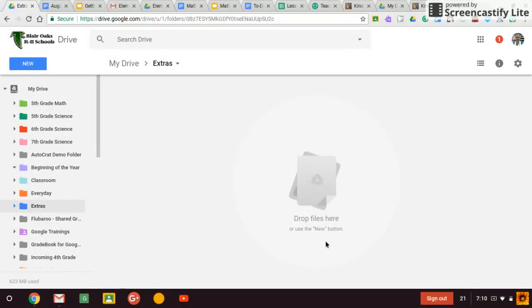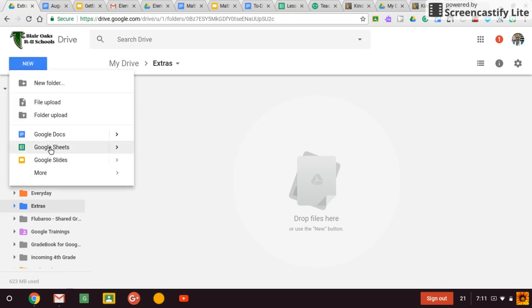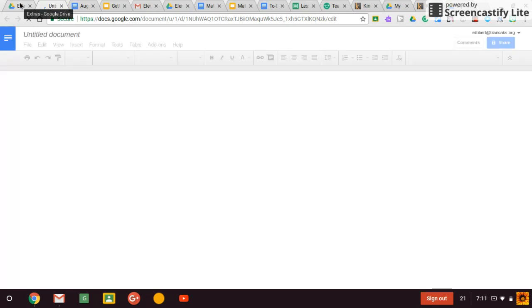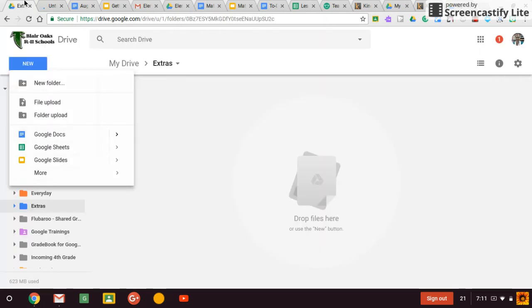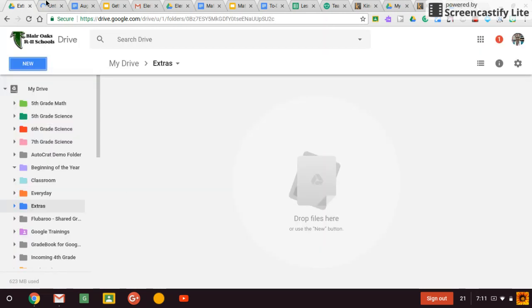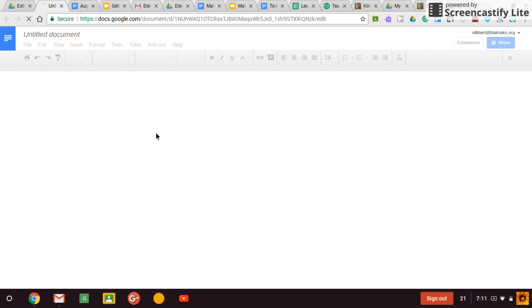Open that folder first. Where do you want it to go? Is it a math worksheet? Is it science? What is it? Is it a Google training? What are you making? Whatever it is, have a folder, put it there. So open your folder first, and then you can create your document. If I go New, I'm just going to create a quick document here and show you that this document is automatically going to go into my extra folder that I just created.